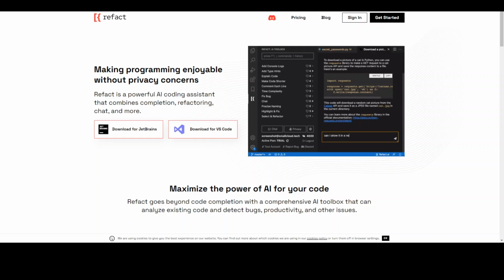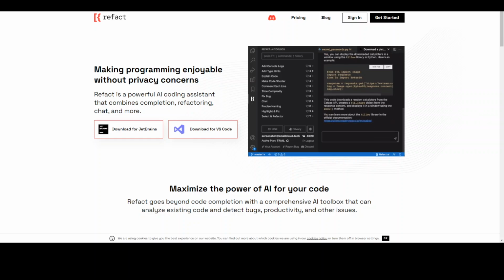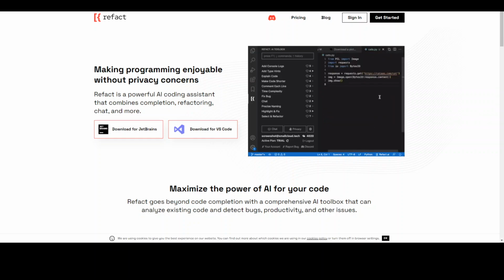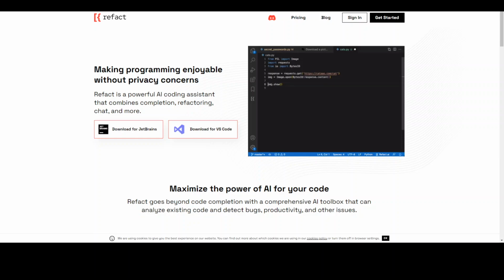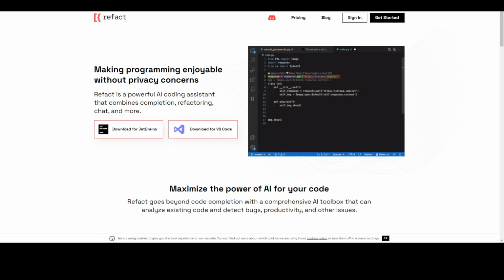Refact is yet another AI coding assistant. There are heaps of them. I have even forgotten the count of how many I already have installed and done videos on. So I'm not going to comment on the quality of this new AI coding assistant because it looks very similar to what we have already done a lot with other tooling, but it is quite interesting to install.